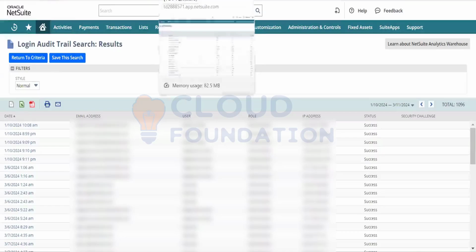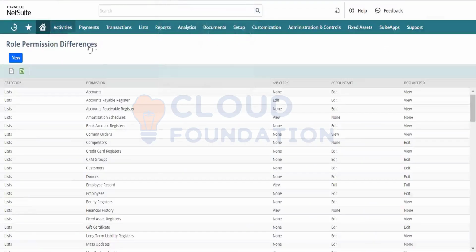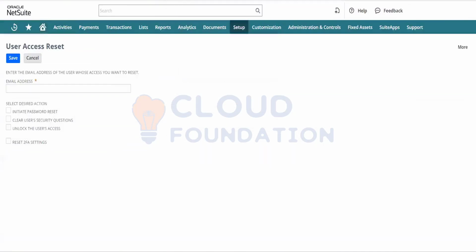Now the third option under that is the user access reset.